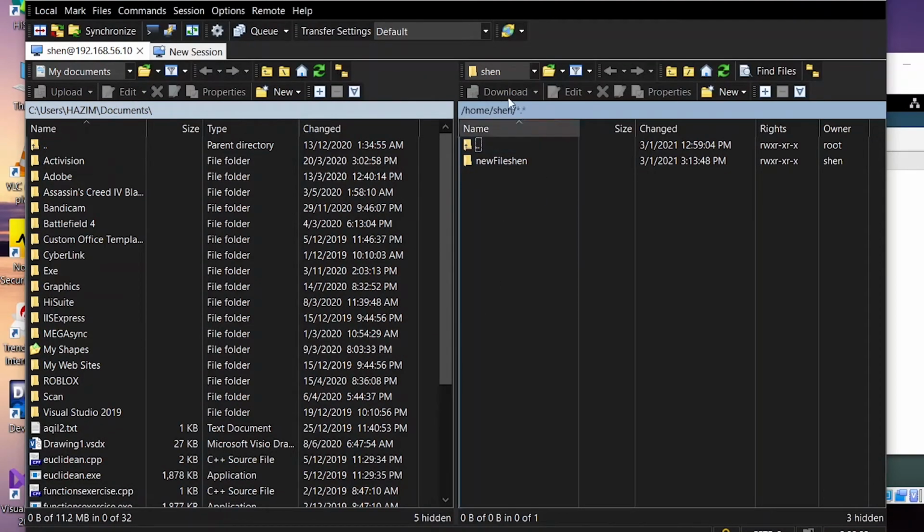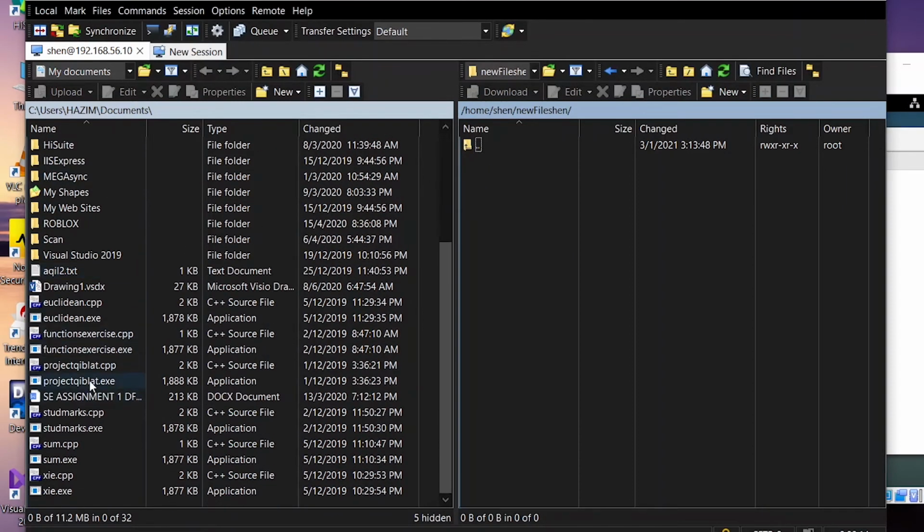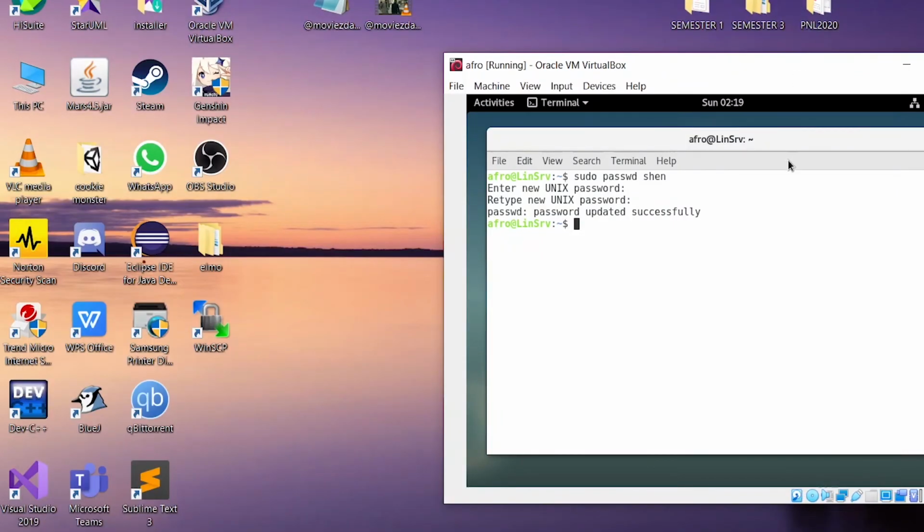In our server that has a home shen and the newfileshen that we have just created. So now we will test it. I will be giving it one file. We'll be transferring the file over SFTP, and it should be a success.